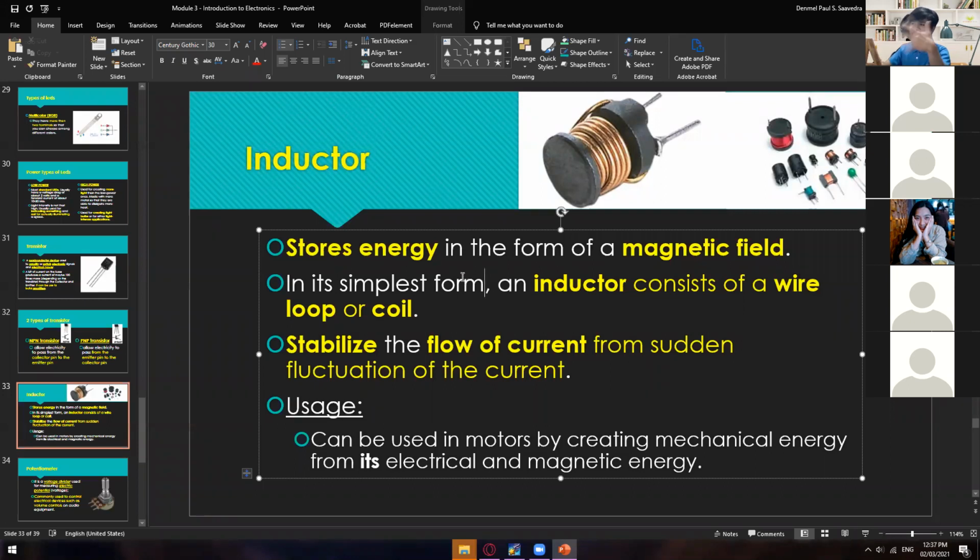It has a special thing called a magnetic field, wherein for a very short time it can store a magnetic field in this coil or loop of wire. So it's not actually being stored, but the current keeps flowing onto this wire or electric coil. It also stabilizes the flow of current against sudden fluctuations. It's like a capacitor. If you have a capacitor plus an inductor, the better. The more control you will have, or the safer your electronics will be.